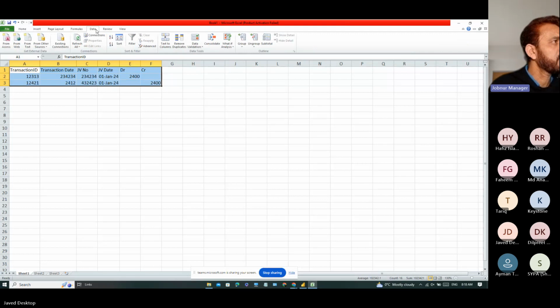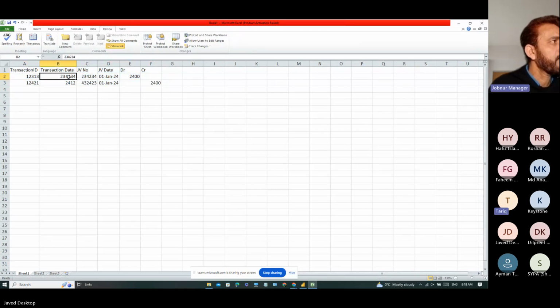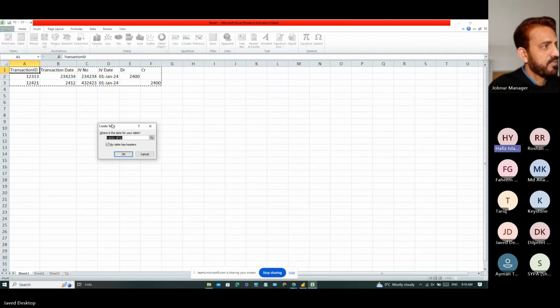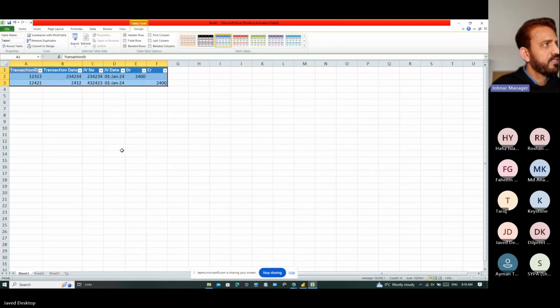Let me see if I can. No, I have to upgrade my version because this is not an Insert. Insert table is different thing. Formatting it as a table is different. Control T, just select all and Control T. Okay, let me try this one out. Yeah, Control T. This one, so this is in the design. Okay, it was hidden.